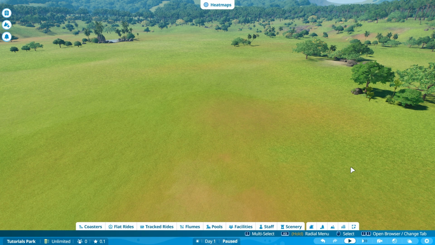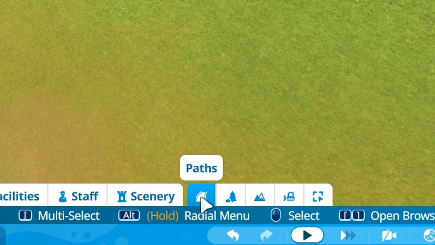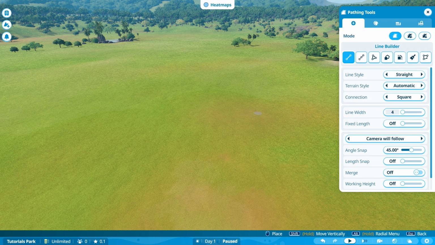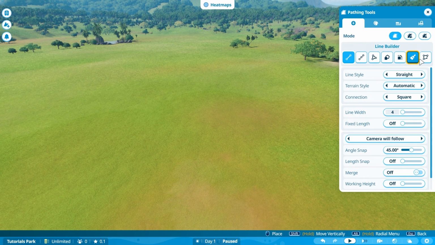First of all, to access the path tools, you just need to click here on this little icon, paths. You will see that my icons are probably larger than yours because I have set up the user interface to be a bit larger. You can do that in settings, in the accessibility settings. At least I prefer the icons to be a bit larger. Then I click on paths over here, this little icon. And there you can see that we have many different options with the new pathing tools. First, we're going to cover line builder.